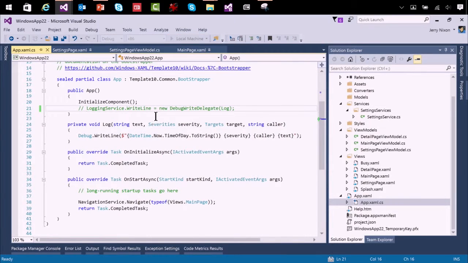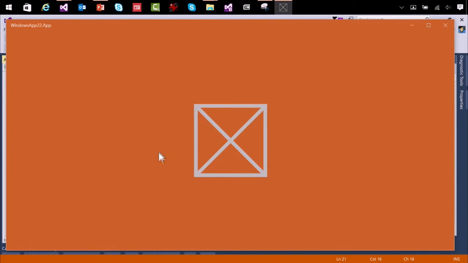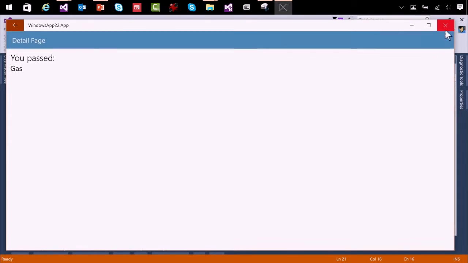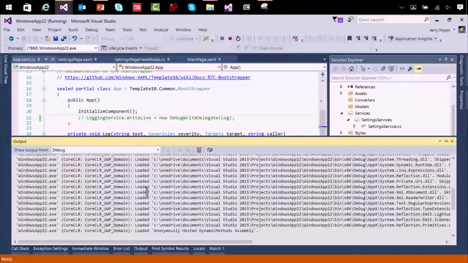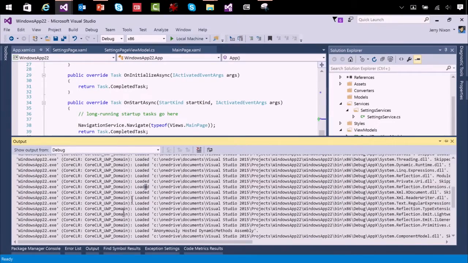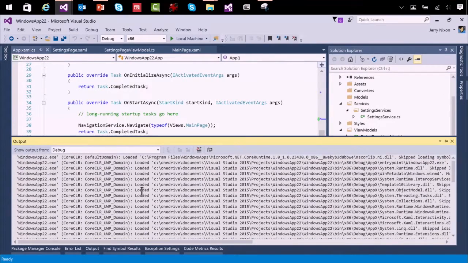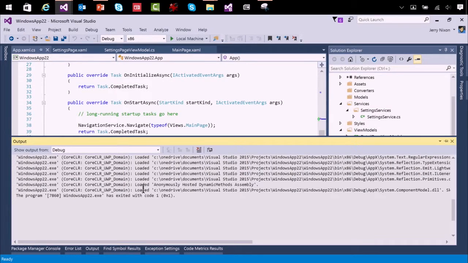And so this will be all of the default information that's put into the output window by my app, not by Template 10. Right? So I'll go into my app, I'll submit and close. And when I go into the output window, there's a lot of information here. None of it really useful, right? The loading of modules, the closing of threads, and things like that.